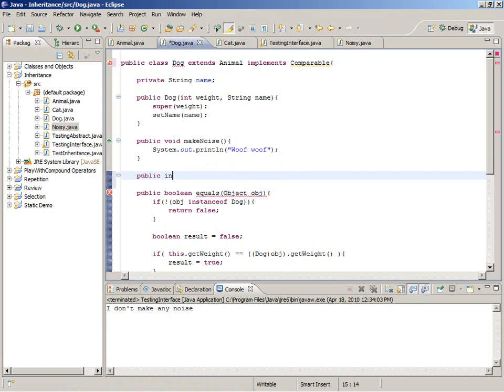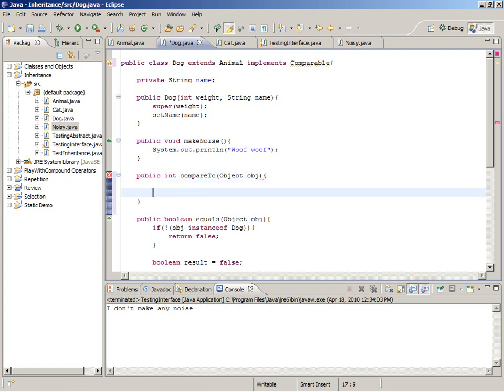But the comparable interface defines an abstract method signature that requires us to override a method that looks like this: public int compareTo, and you have to spell it right, compareTo, and it takes an object. Well, I think that all dogs are equal, so I'm going to put return 0 just for now. Okay, so this compiles now.